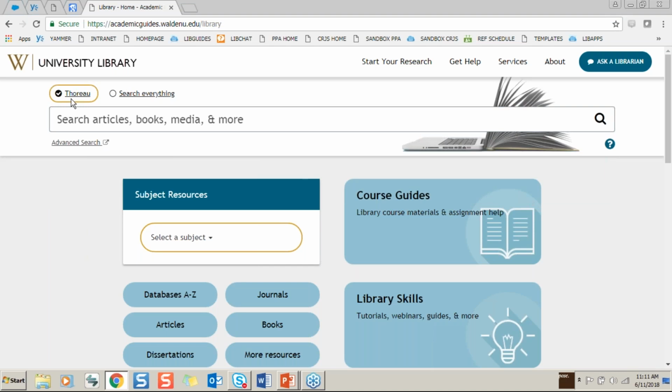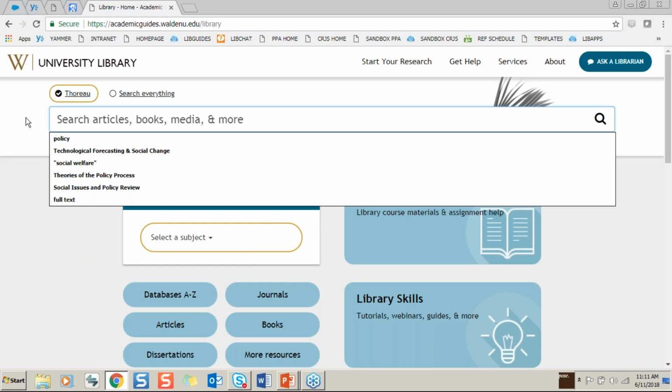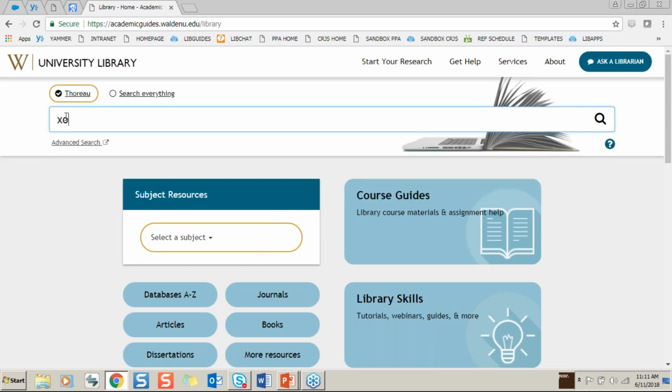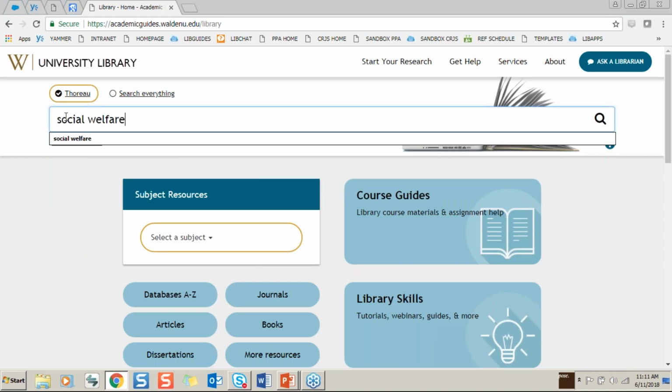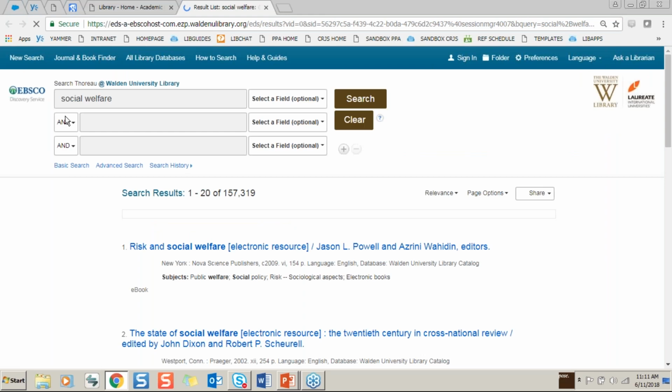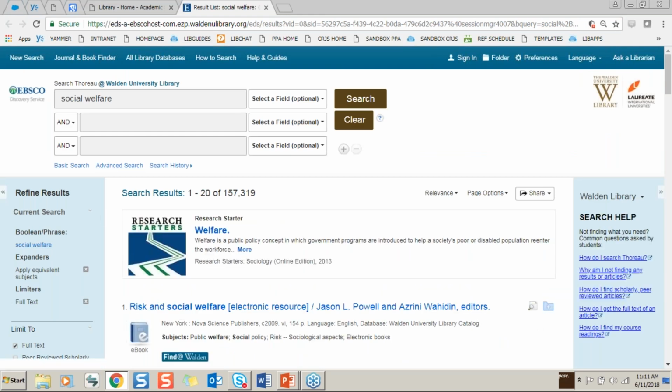You can see above this, there's two options for Thoreau and then search everything. You want to leave this set to Thoreau, and you can search for something like social welfare, for example. When you search for really broad topics like this, a lot of times what you're going to see in your results, before you even get to result number one, is these things called research starters. This is going to give you some of that reference type information, background information on a particular issue. So this is similar to what you would find in an encyclopedia.